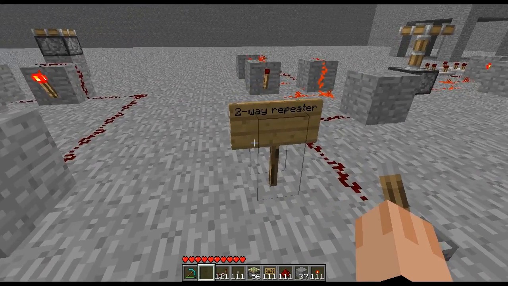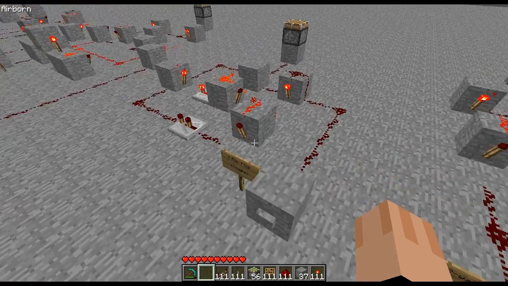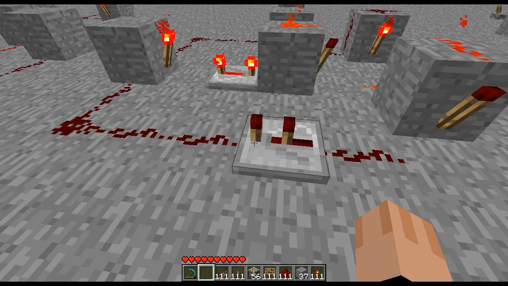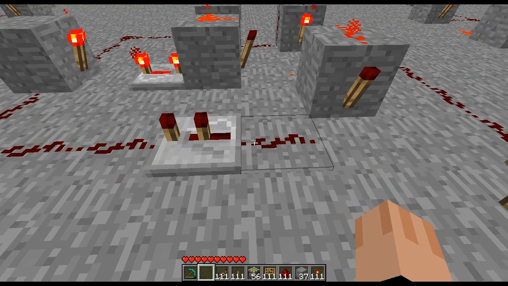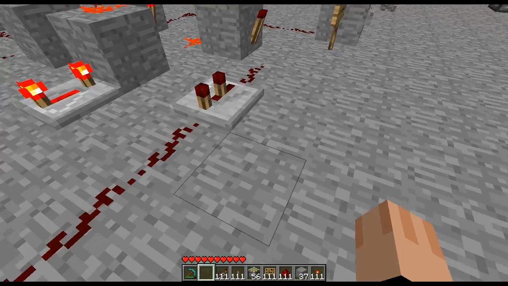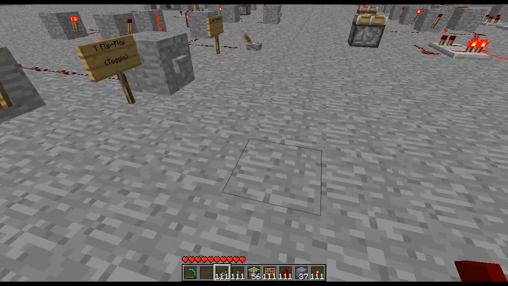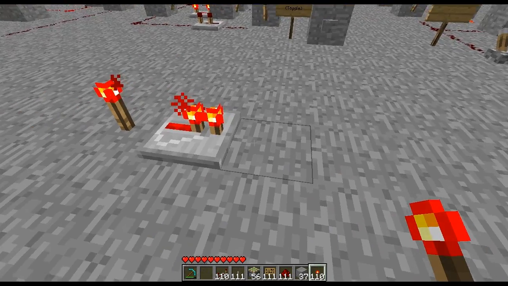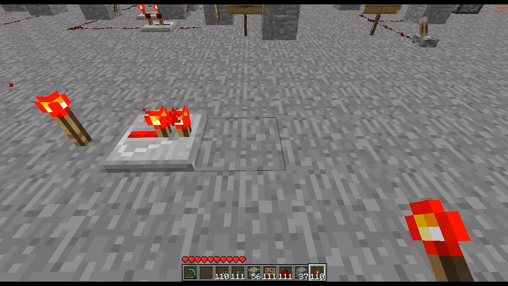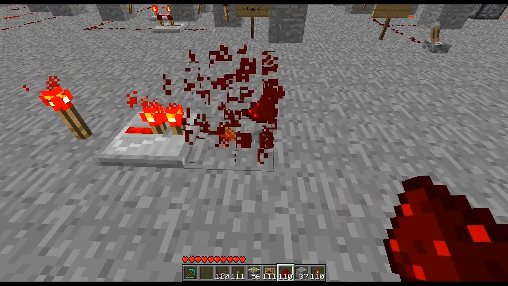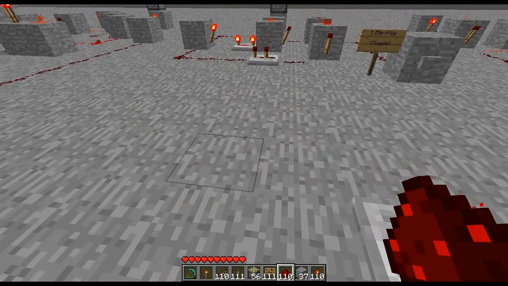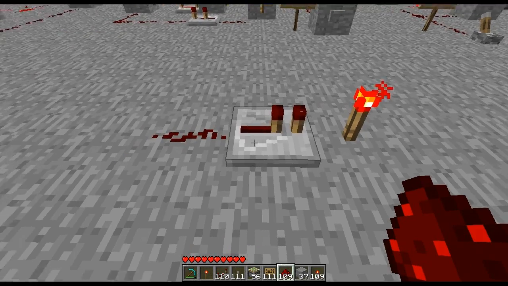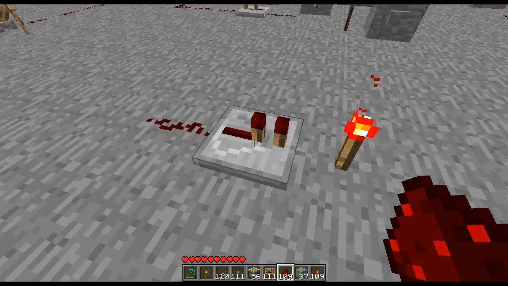So let's move on. This is a two-way repeater. Now this essentially is this right here, except it doesn't act like a diode, and a diode only allows current to go in one way. So if you applied power to, let me just go ahead and give you an example, if you applied power to this side, it'll pass the power on through the diode and over to this redstone here. With diodes, you notice that it will not pass it back through the wrong way.